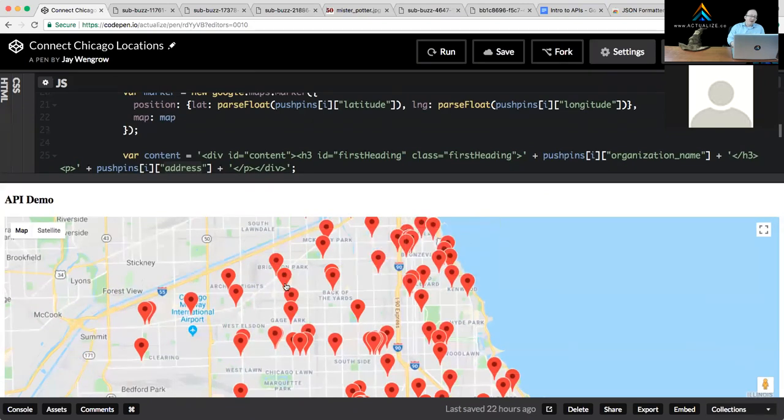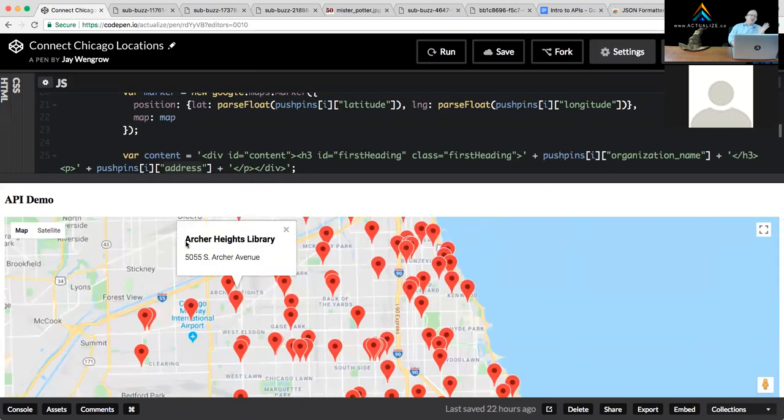So when I click on an info box, it's grabbing this data from the API. It's taking the organization name from the API and putting it in this bold section of the info window. And then it takes the address and puts it in this subsection of the info window. So from the API, we basically take this raw data from someone else's URL across the internet, and we take these different data bits, the latitude, longitude, the organization name, the address, and we can use that information to create an amazing website that's actually really, really useful to people.